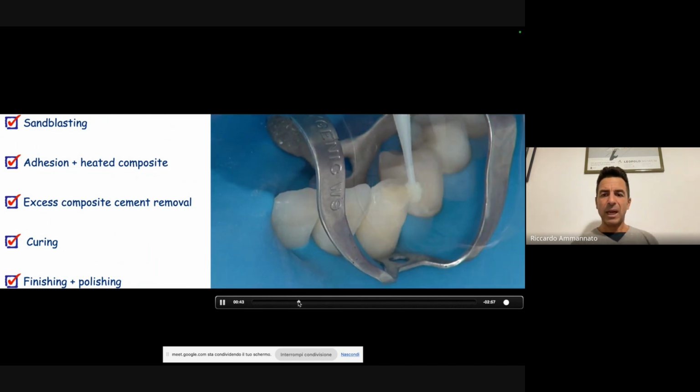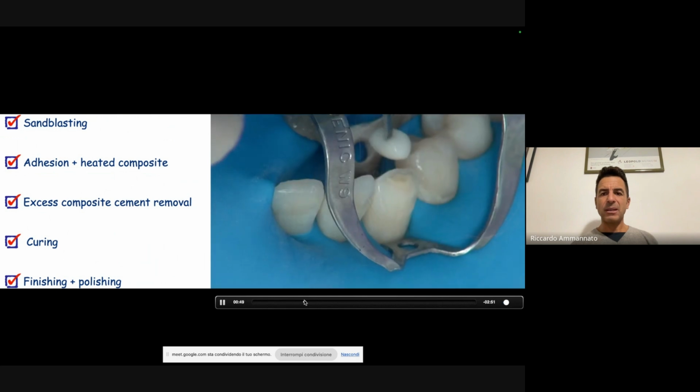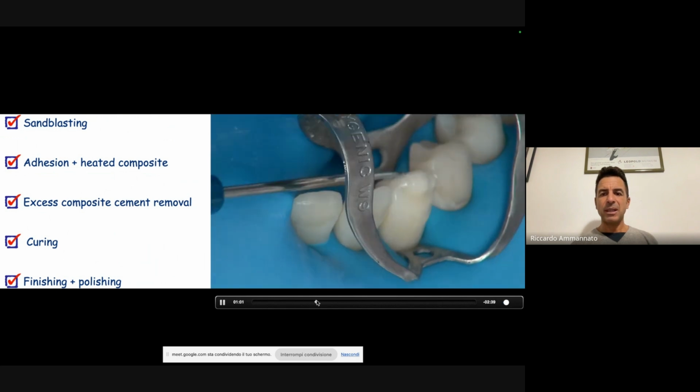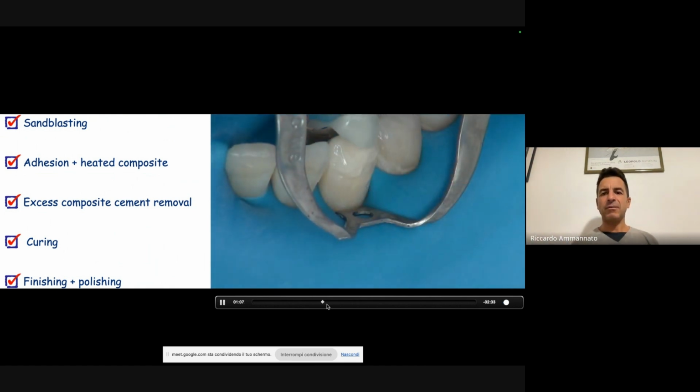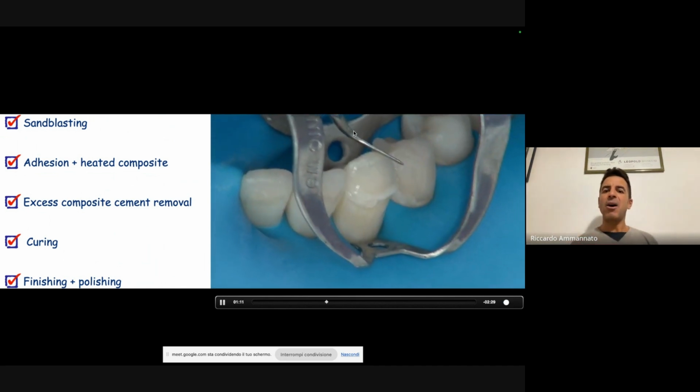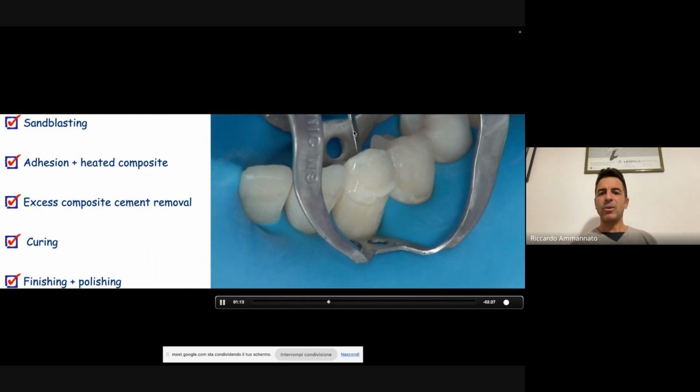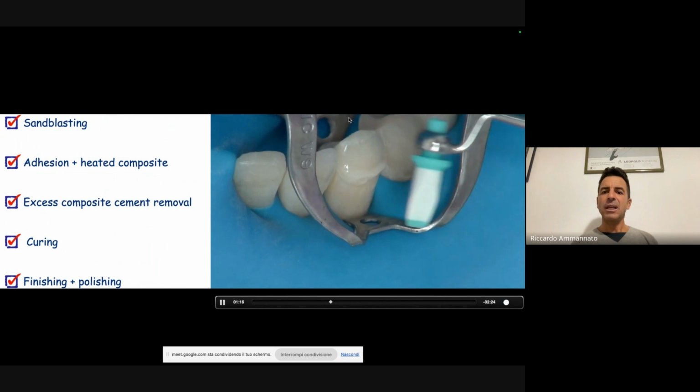Now I'm going to place the bonding. This is the heated up composite. Let's go. I just want to share, when I'm landing with the veneer, you see it has the incisal part and the part on the lingual side, to have a better adhesion.